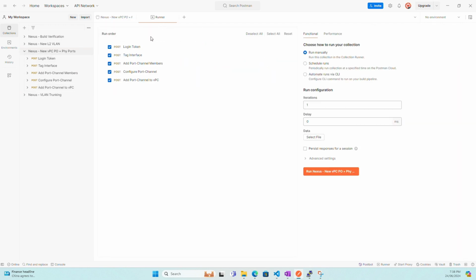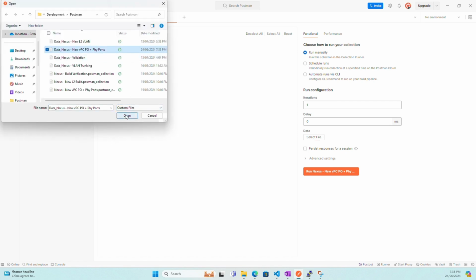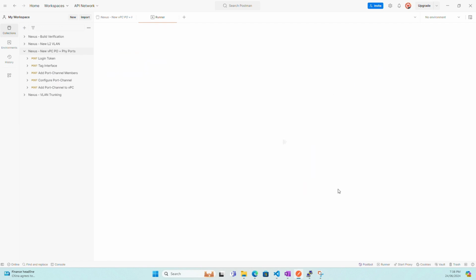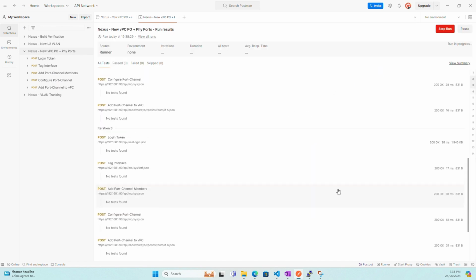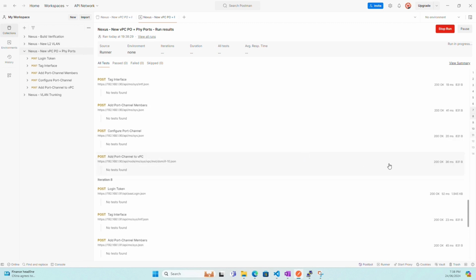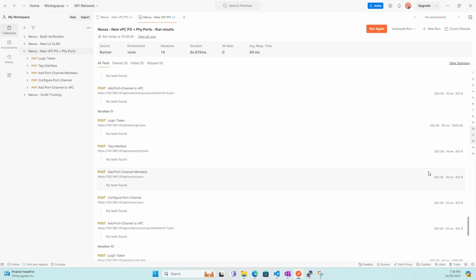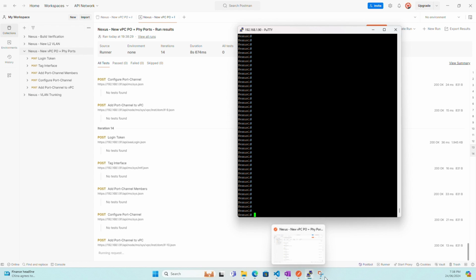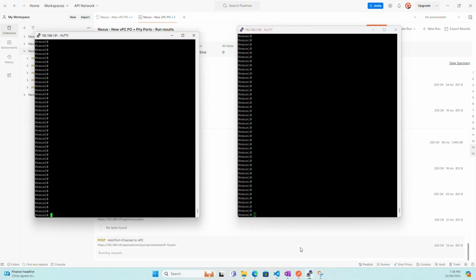Let's run that. We'll select the file. It's this one here, and we'll run it. Now it's going to do a whole bunch of tasks. As you can see on the right hand side, I'm getting a bunch of 200 OK, so that is good. It's done. Cool.